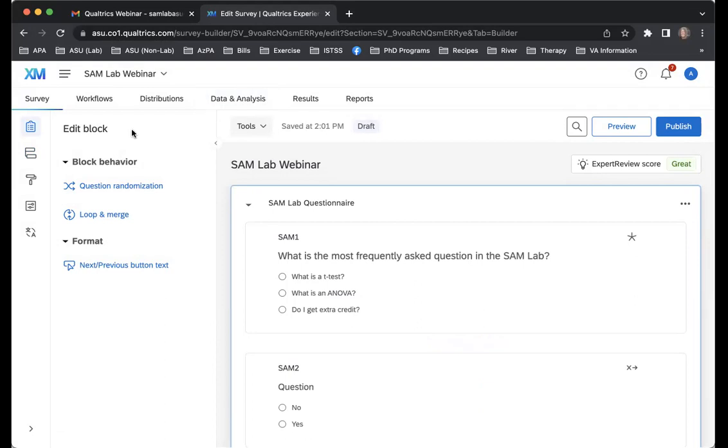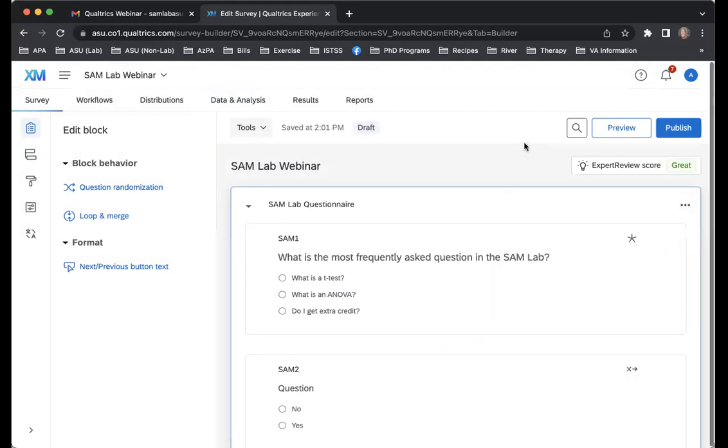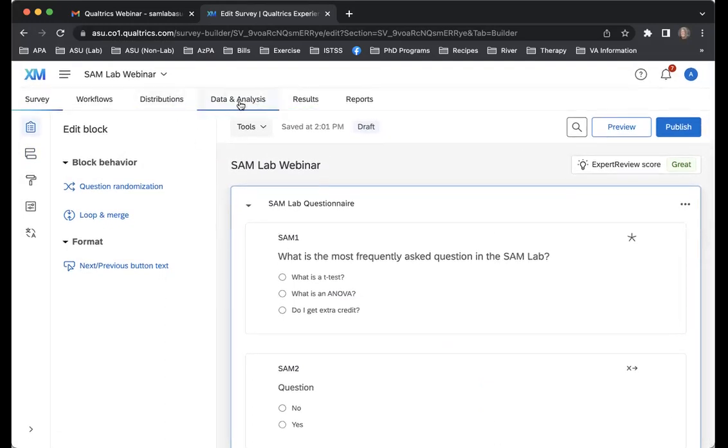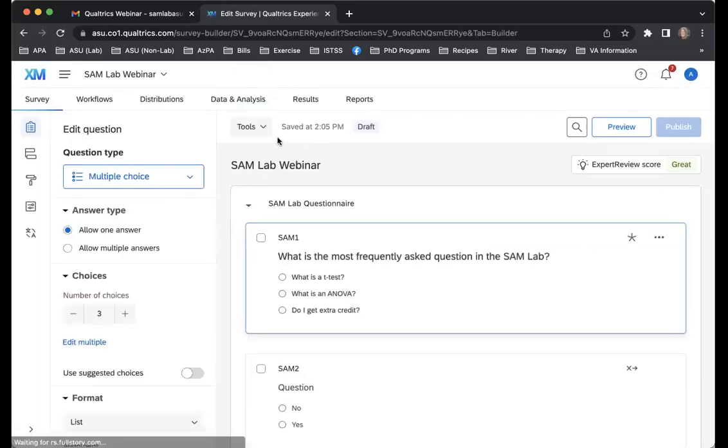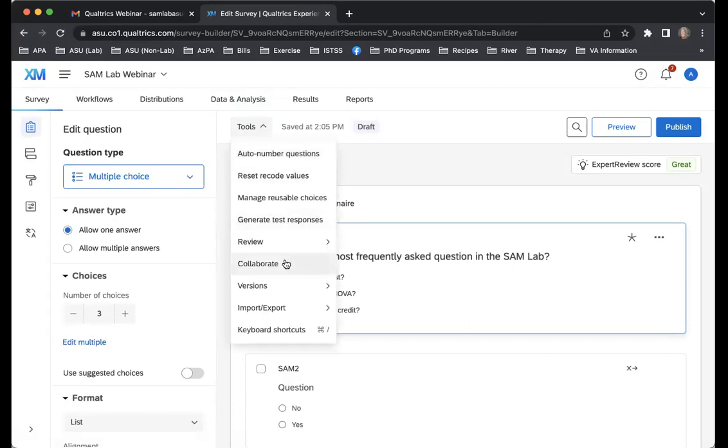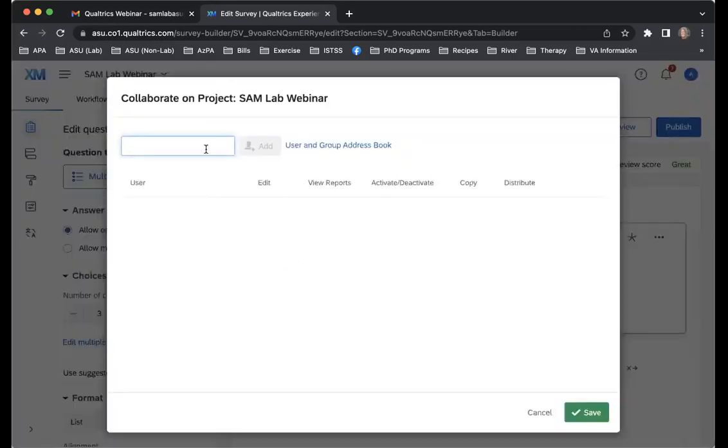Okay, next we're going to talk about collaboration. Sorry about that. Let's try to get back to where we were. Okay. If you go to this tools button right here, there's a little drop down arrow. There's a button that says collaborate. And you can use this to share your survey with your collaborators, whoever you're working on the project with. So you would type in their Qualtrics username up here and you would hit add.